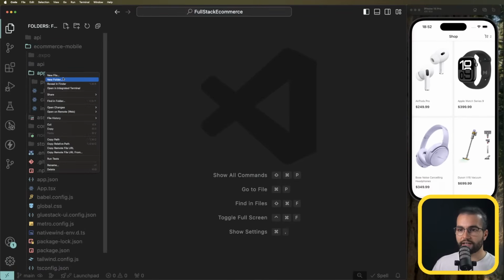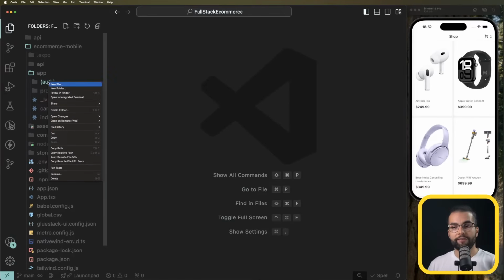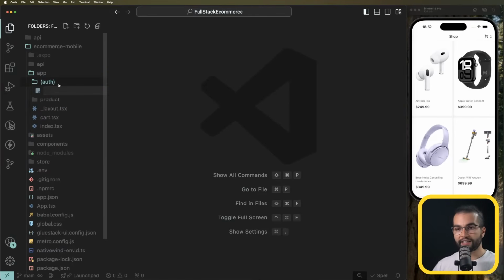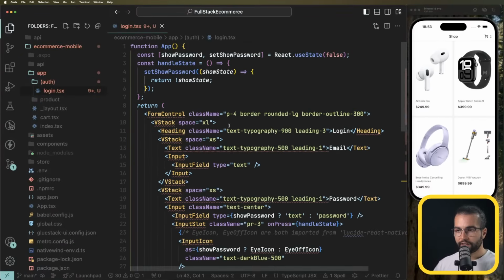in our application, let's go ahead and create a new folder. I usually call it auth with round brackets to make this a folder, but round brackets for not affecting the URL. And the screen login, for example, login.tsx. Let's paste the code from there and maybe rename function application to login screen. Let's export default this function from here.